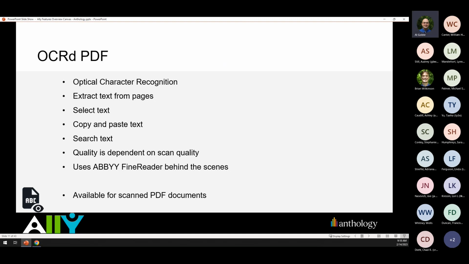So then once that's done, you actually can go in, select the text, copy and paste it. You can search through it. And so that makes it a more accessible document. A couple things about the technology here. We are using ABBYY FineReader behind the scenes. That's one of the industry standards that people use for OCR.